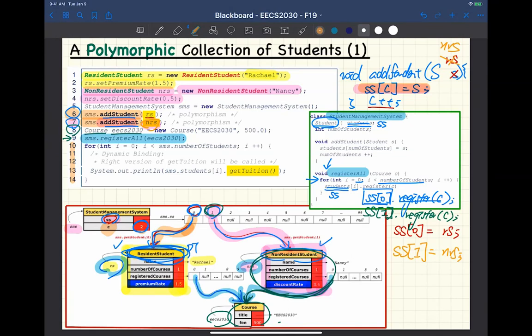We're basically saying from loop counter i, starting from 0 until the number of students, we got only 2 students. So only 2 iterations to worry about, right? And now we simply say SS dot, again, it should be SS, I'm going to change that, dot getTuition.